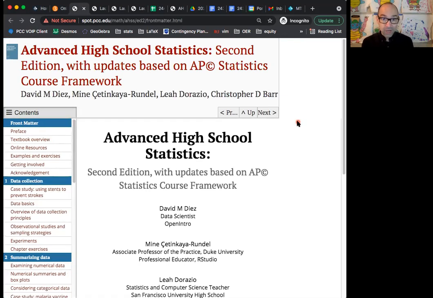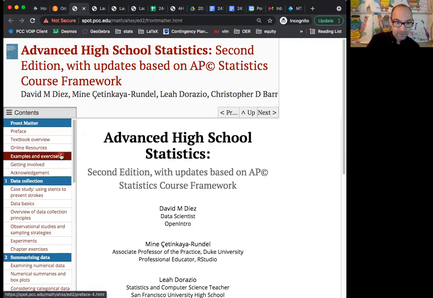This is a very cool copy of this book, and while we're here, let me just show you a couple of the book's features. You can see the front matter of the book, preface, overview, links to online resources, ideas about examples and exercises are all here. I recommend you just read through the overview, check out the resources, and get a sense of how examples and exercises work.